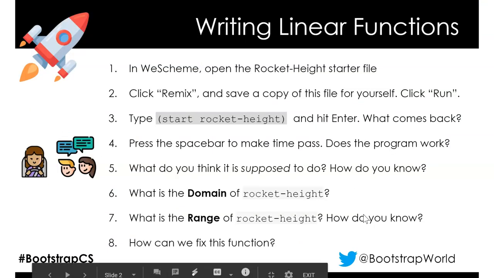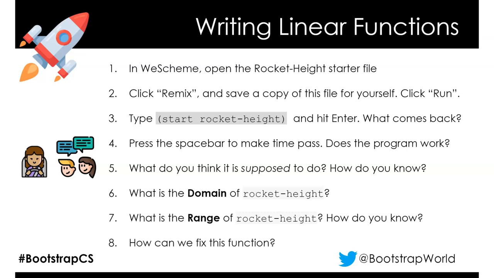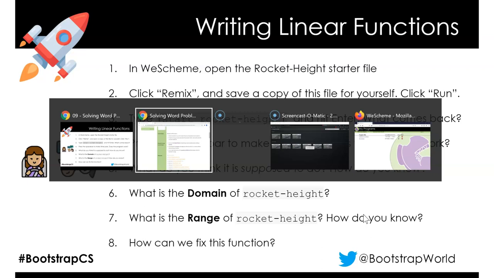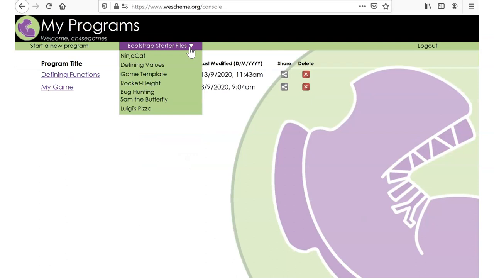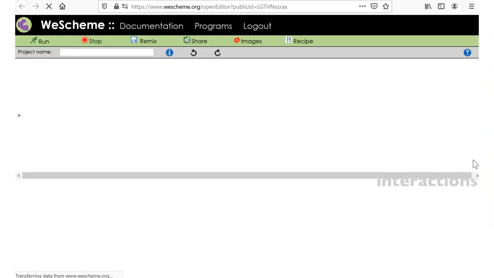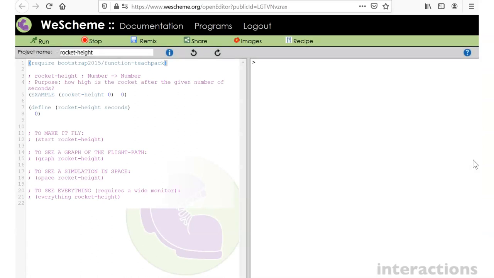So let's jump right into WeScheme. This is something we'll do more and more: you're a programmer now, and we want to use our programming tools as ways to think through things. So let's open up WeScheme. Under the starter files, we have something called rocket height. Let's open that up. We're going to look at this for the next few minutes, so let's just briefly see what's here.